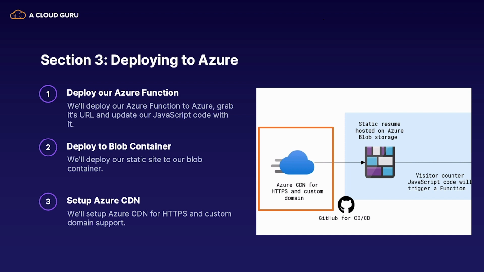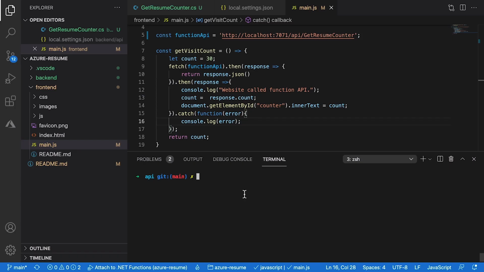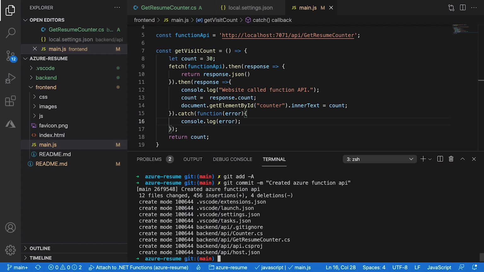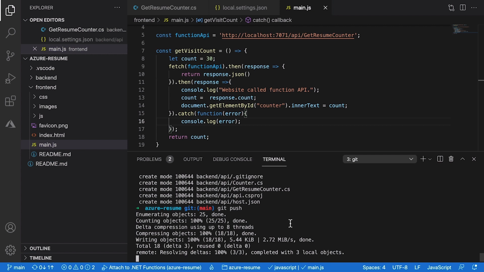All right, as you can see in the diagram of the solution, this is what we're focusing on right now. It's just getting everything deployed and Azure CDN set up with our static site. Let's start with deploying the Azure function. Alrighty, first thing we're going to do is just go back to the very top of our repo, and then we're just going to add all the changes that we've done because we've done a bunch. And we'll type a message in here, "created Azure Function API", and we'll do a git push there to get all of our code up to date.